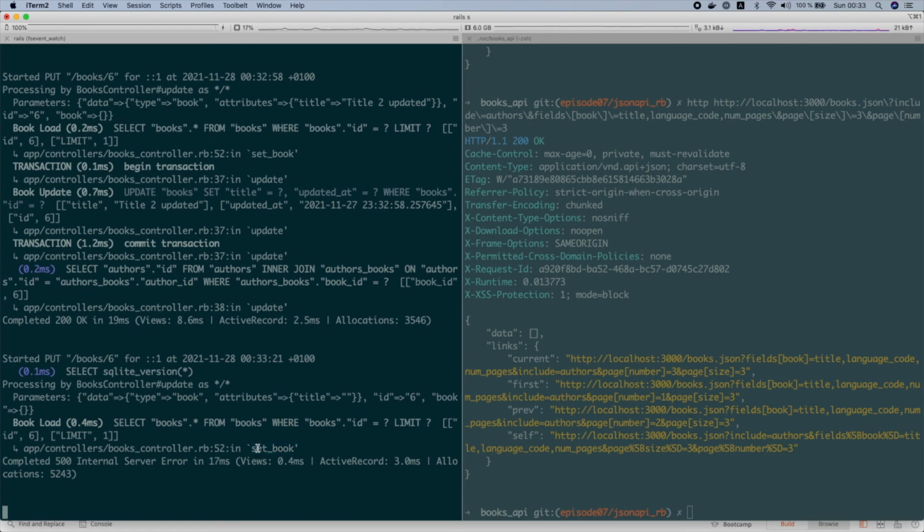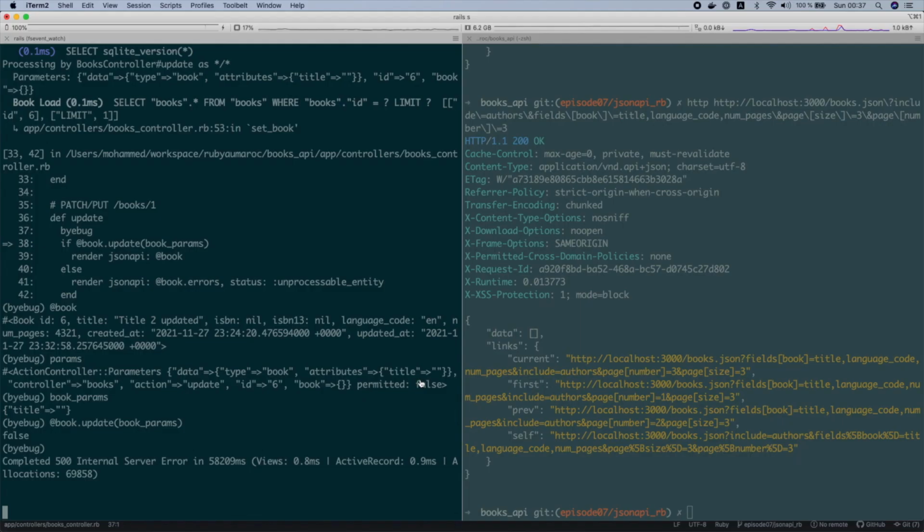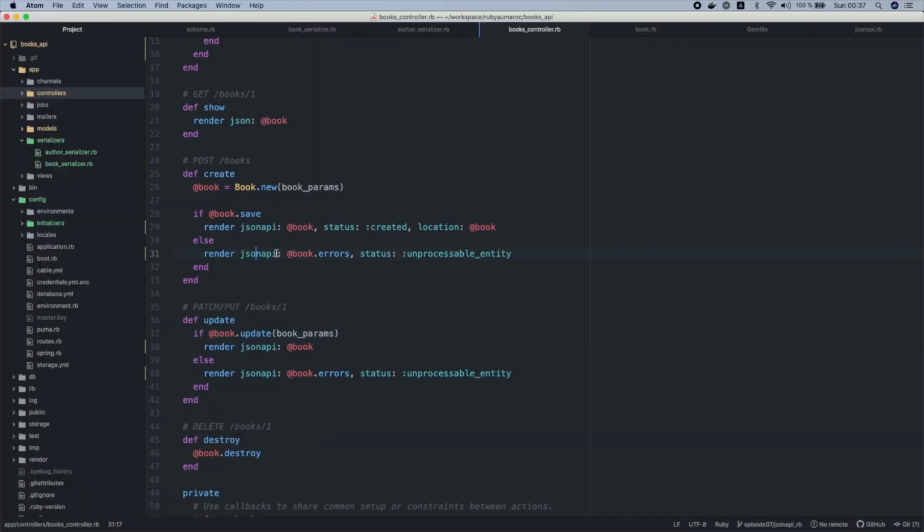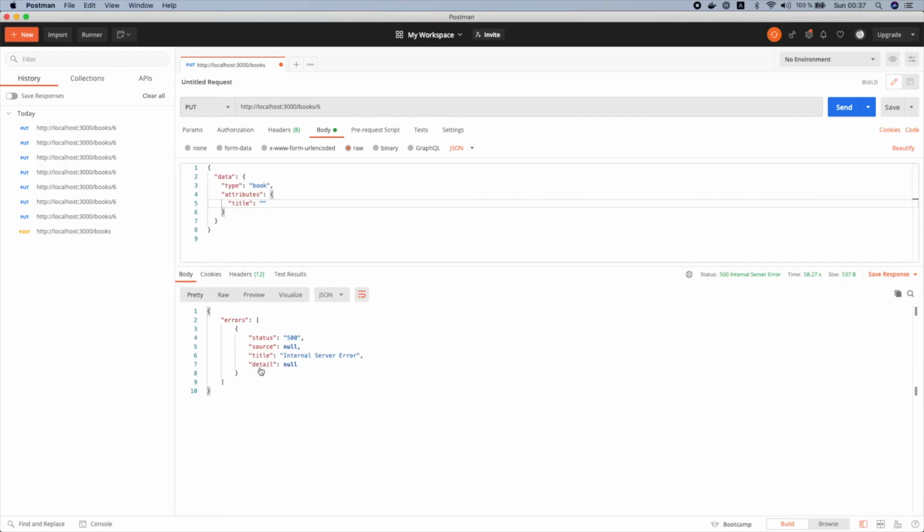It looks like there is an error here. Yeah, after some debugging, I found out that we have to call JSON errors here, and here the same. So let's give it another try. And yeah, here we have JSON API response for errors as well.